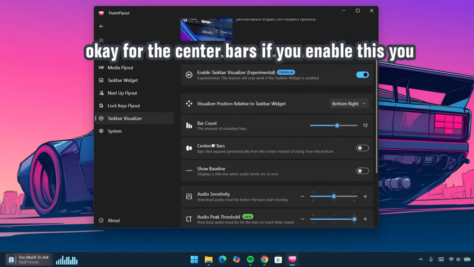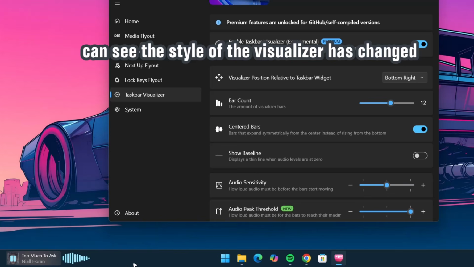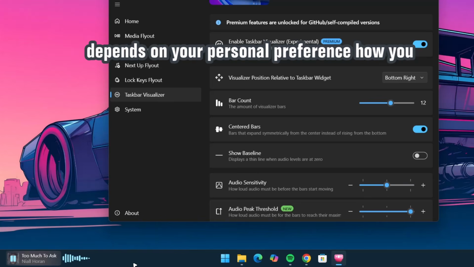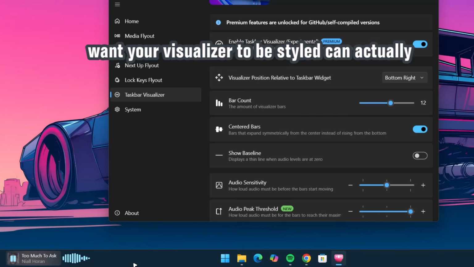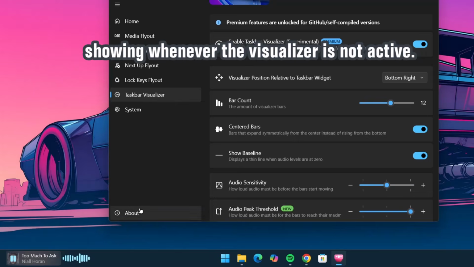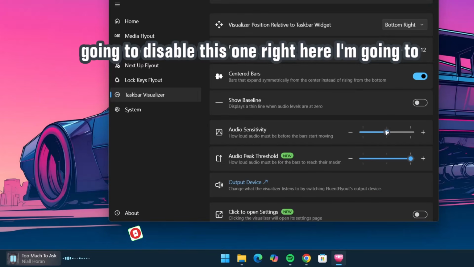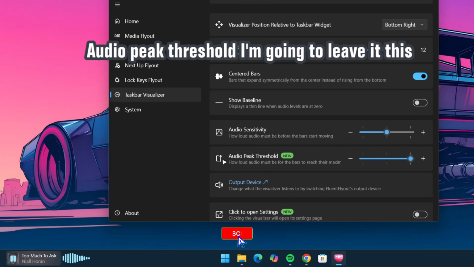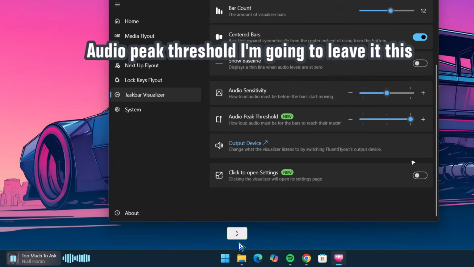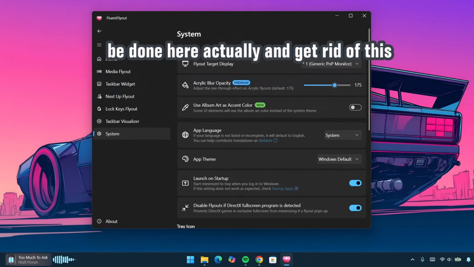Okay, as for the center bars, if you enable this, you can see the style of the visualizer has changed. So this actually depends on your personal preference, how you want your visualizer to be styled. You can actually show the baseline. Because I don't want the line to be showing whenever the visualizer is not active, I'm going to disable this one right here. Audio sensitivity, I'm going to leave it the way it is. Audio peak threshold, I'm going to leave it this way. And if you go to the system, there's nothing much to be done here actually.